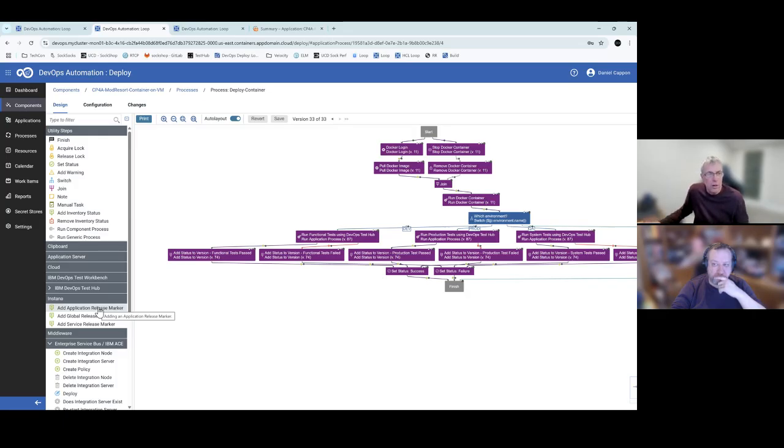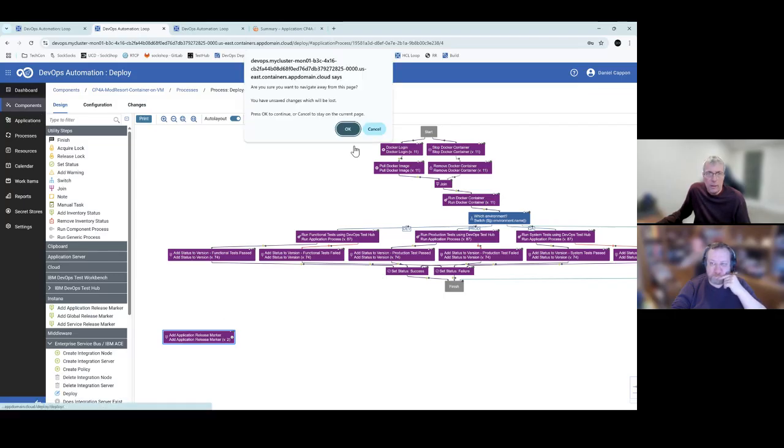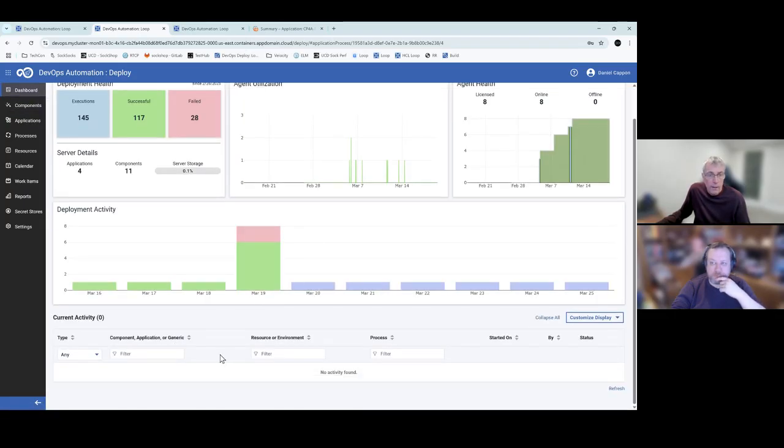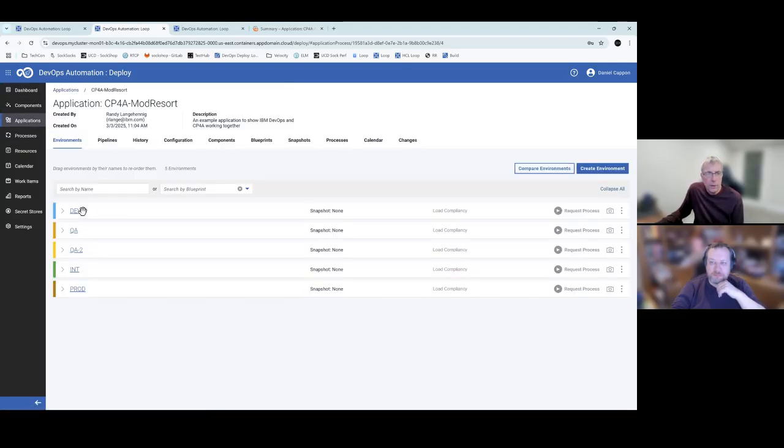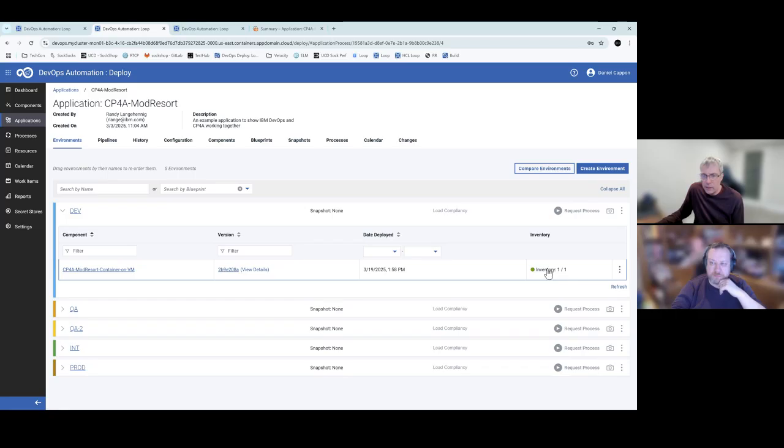You just drag this onto your process here and fill in the parameters, and it will do that for you. So again, making it very easy to build these processes out. We'll go back to see how my process is running here, and it's done. So we've now deployed that version into my dev environment. And if I expand it out here, you'll see that it's now green, and I can see that I have that version put in my dev environment now.